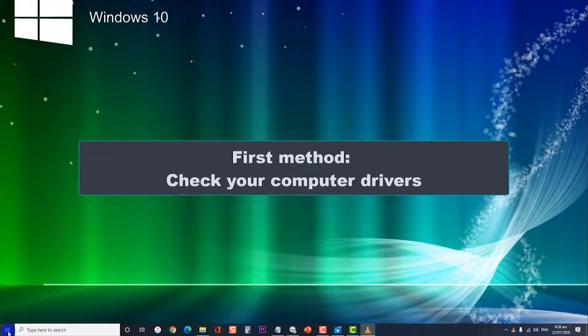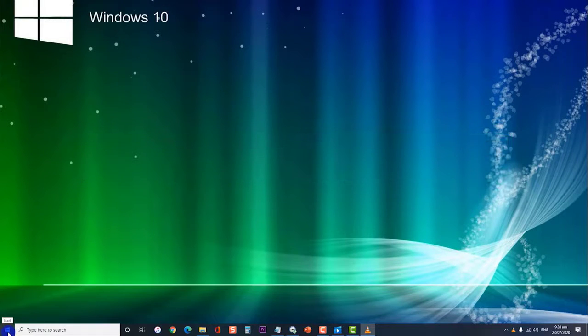First, check your computer drivers. The first thing you will need to do in this case is to make sure that your computer has the latest drivers installed and that no component has a missing driver.